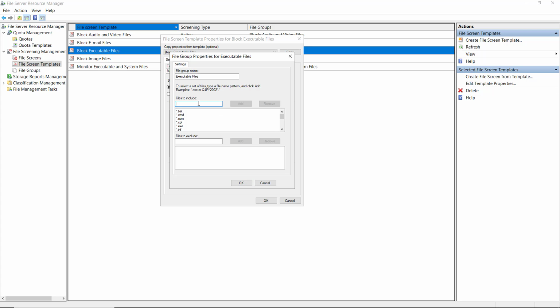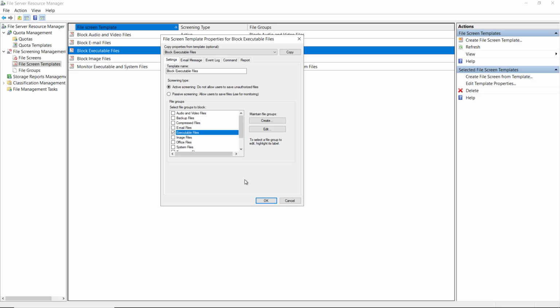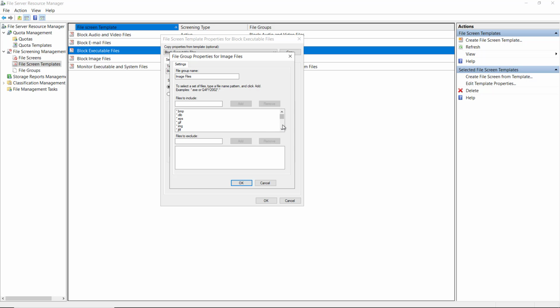So I'm also going to add an additional type of file to include, just a test, 1, 2, 3, just as an example to show you how it's done. And you can also exclude files as well. I'm going to click OK here. And if I'd like, I can also add in any of the other templates into this as well. So let's say I don't want them to save any image files. Let's see what's in there. I click edit. There's all the image files.